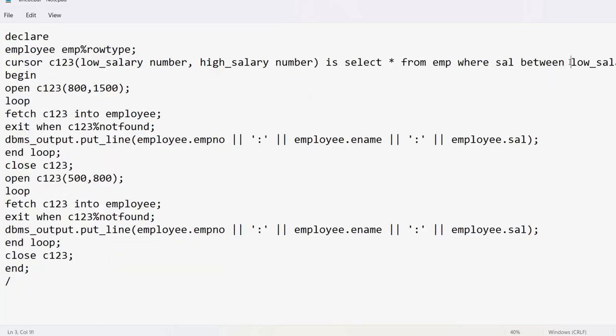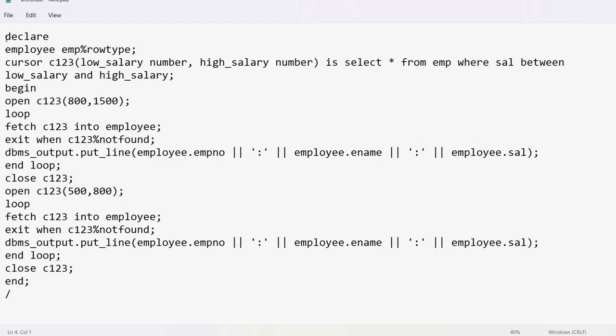What I will do, I will press enter here. Now declare, I have declared one row type variable which is an employee of a EMP table, and then I have declared a cursor called C123 which is a parameterized cursor. I am taking two parameters, and then based on that one I am finding the employee's information. Then I have written the begin statement.